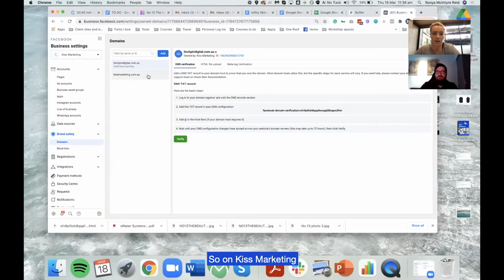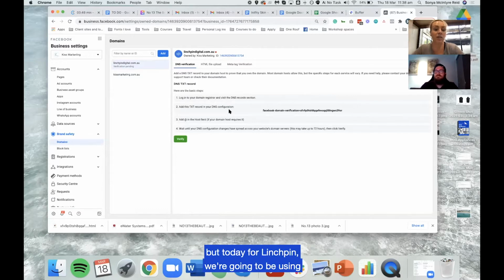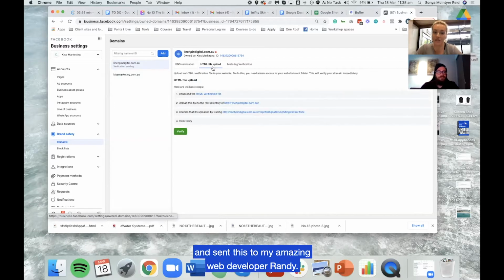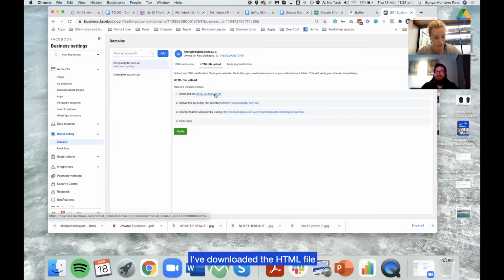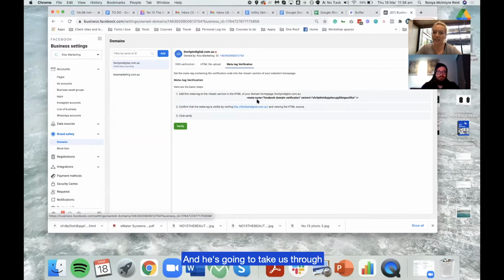So on Kiss Marketing, what we did was we verified via the DNS verification. So we had to add a text record into our DNS configuration. But today for Linchpin, we're going to be using either the HTML file upload or the meta tag verification. So I have gone through and sent this to my amazing web developer, Randy. I've downloaded the HTML file and I've also sent him the meta tag as well. And he's going to take us through the easiest option to follow in the back end of a WordPress website.